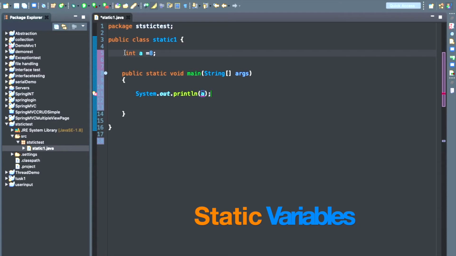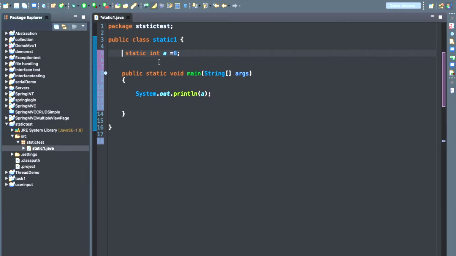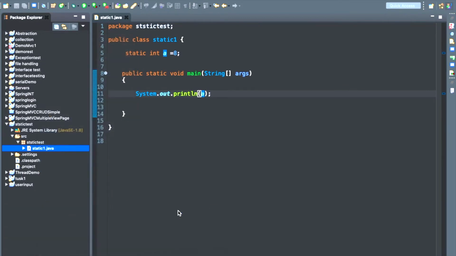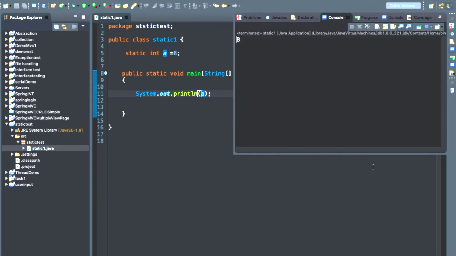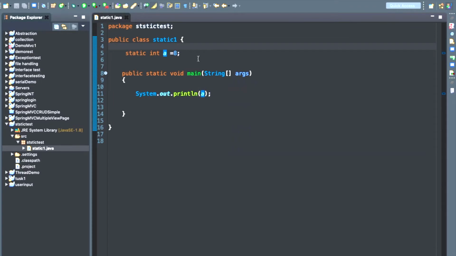To access this variable, you need to make it static. When you make the variable static, it can be called. After making it static, it says you can access it. When you save and run this as a Java application, you get the answer 8. So the first point is that a non-static variable cannot be called in a static method.